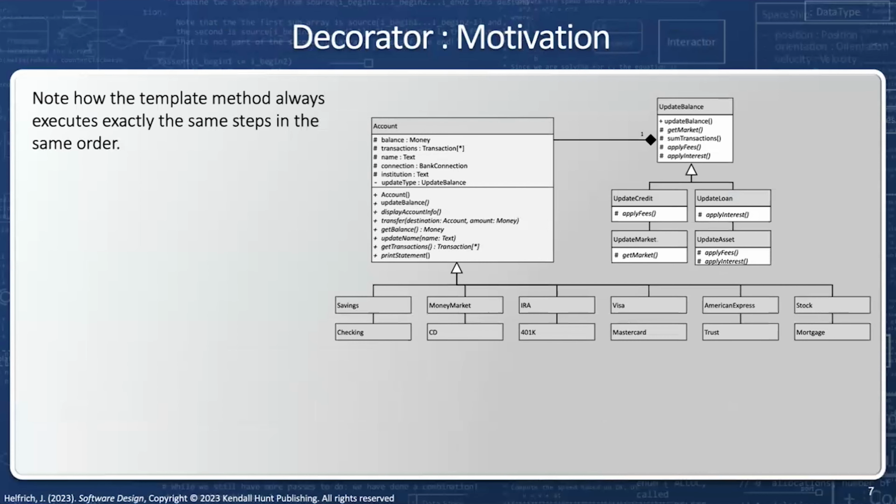Okay, so notice how the template method always executes exactly the same steps in exactly the same order. That's what the template method does. Notice how many of the steps are empty. For an example, with a credit card like a Visa, I don't have to get the market value. I don't have to apply interest. All I'm going to do is sum the transactions and apply the fees. Wouldn't it be great if we can avoid those empty method calls?